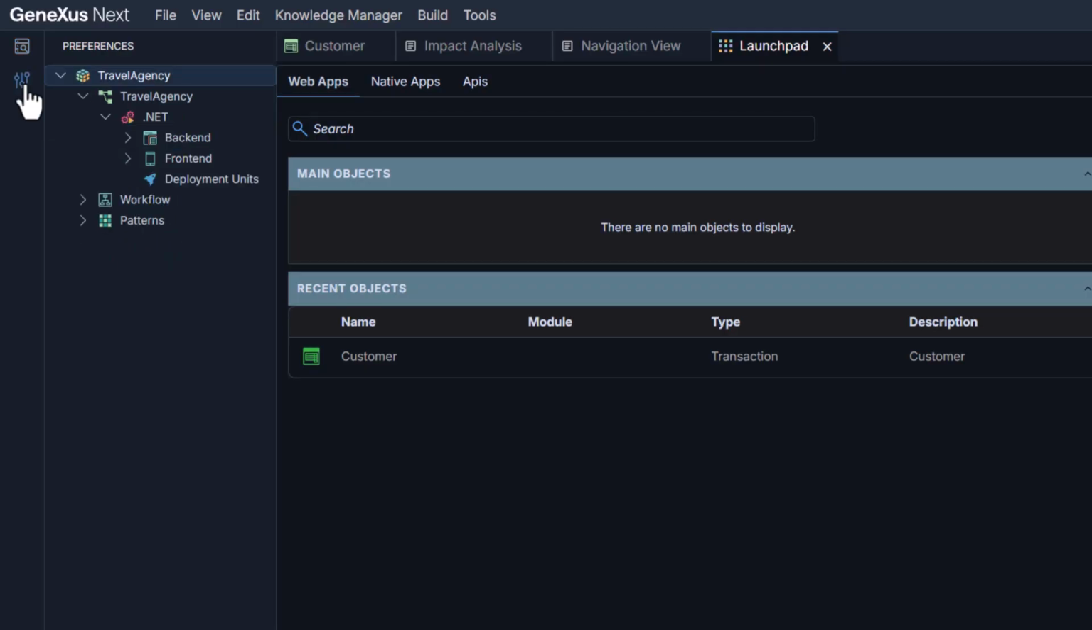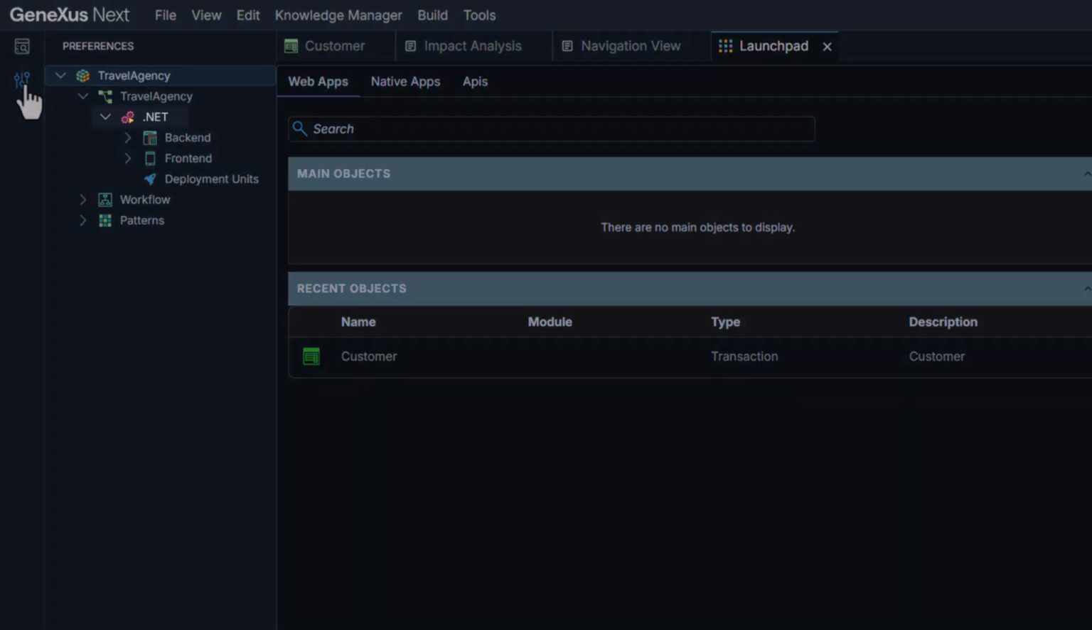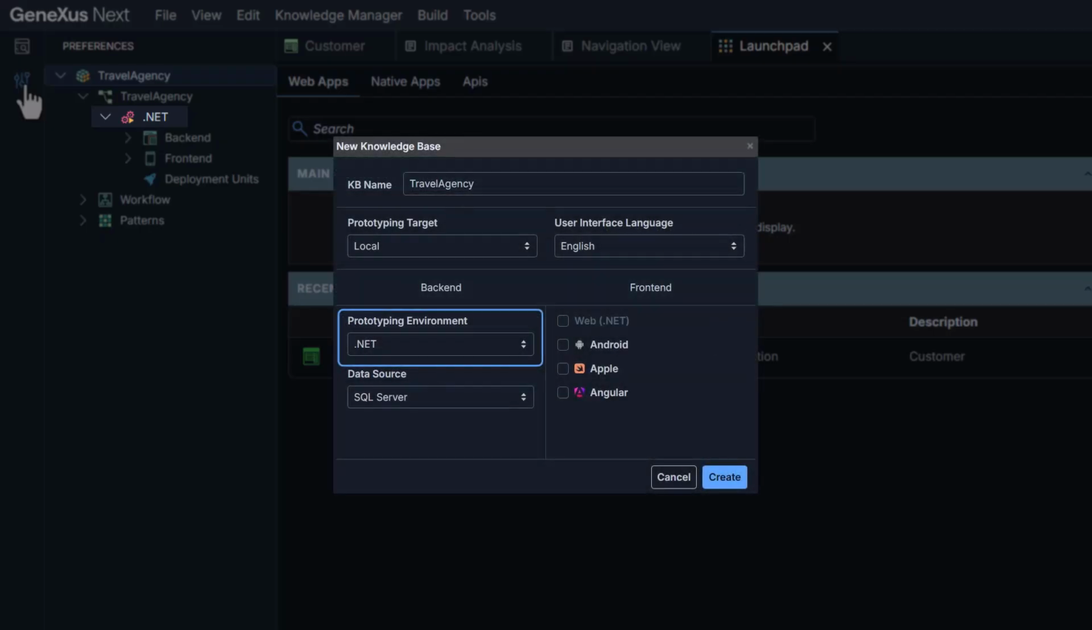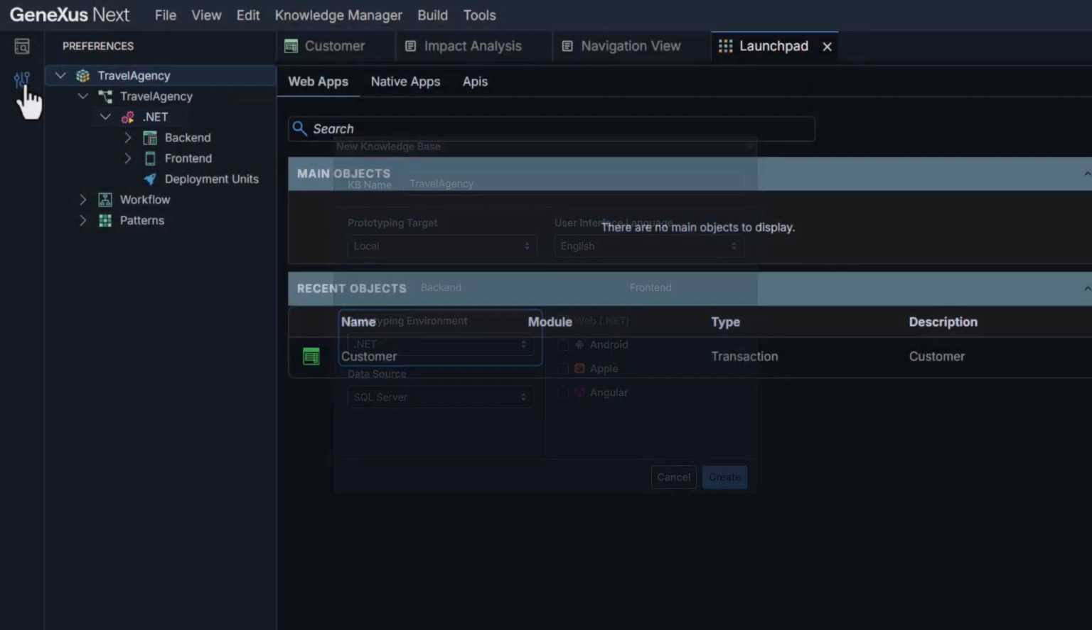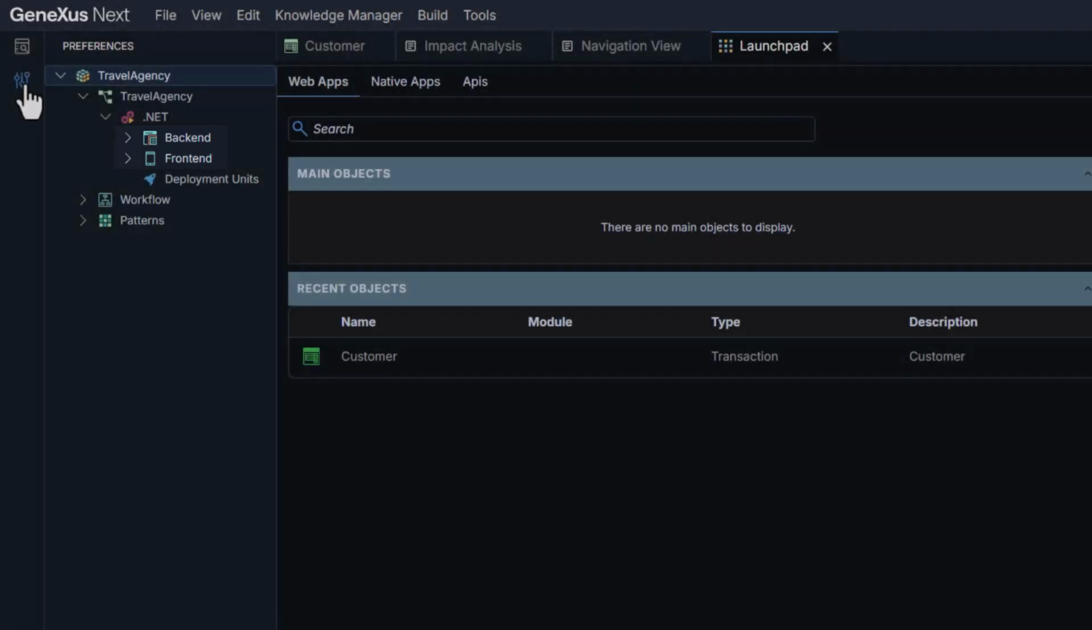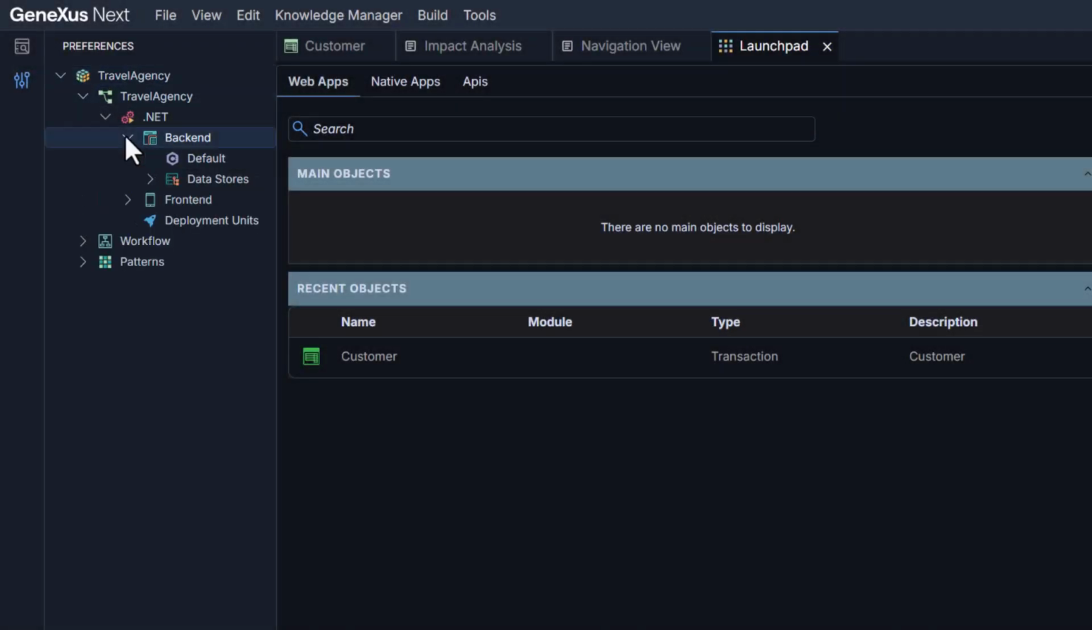In the Preferences window, we'll see that here we have all the information related to the application we're developing for the .NET environment, which was the default language selected when we created the KB. Specifically, we'll see a node to configure the backend settings of the application, and another for the front end. In the backend, logically, we'll find, among other things, everything related to the web server, as well as the database, which we had left with the default value when we created the KB, which was SQL Server.